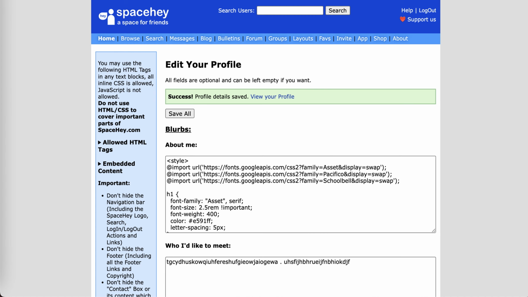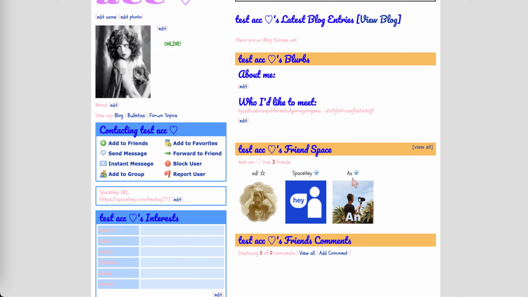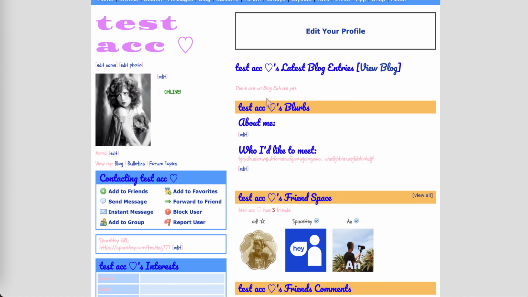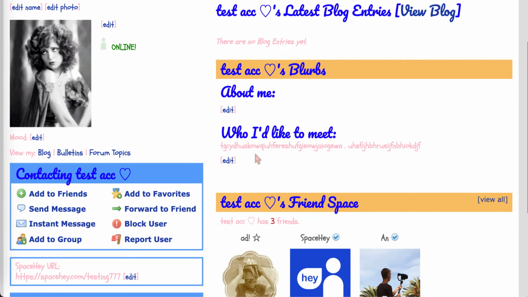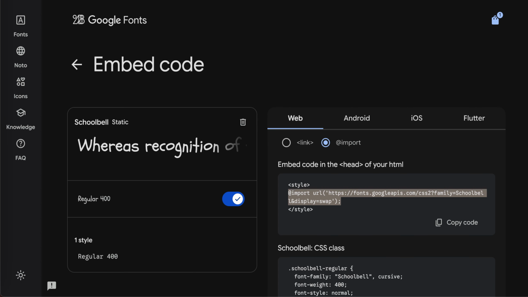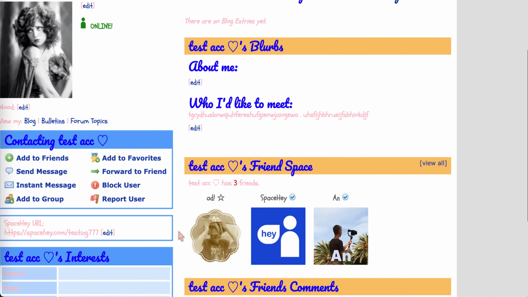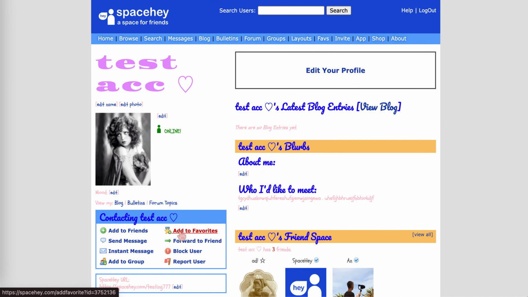Let's save it all. Let me reload the page. And as you can see, it has a beautiful pink color. The font has changed. It's a little bolder than in here. And well, yeah, that's basically all.